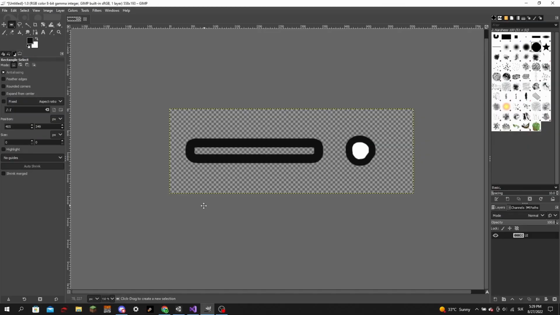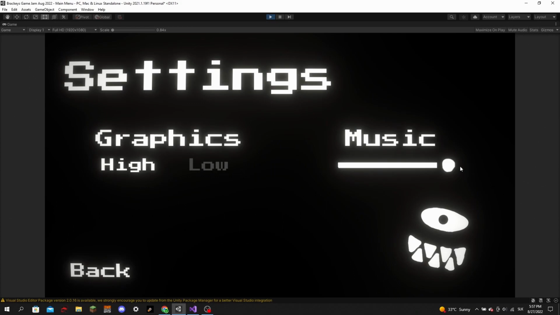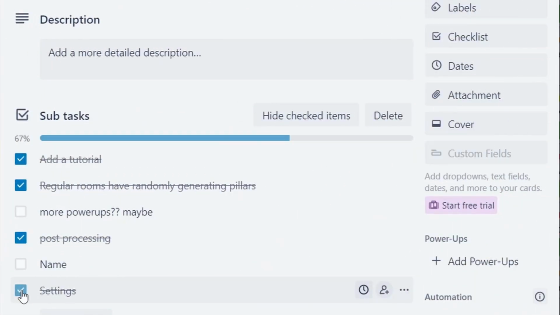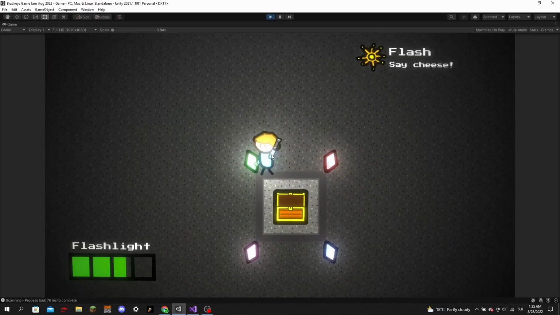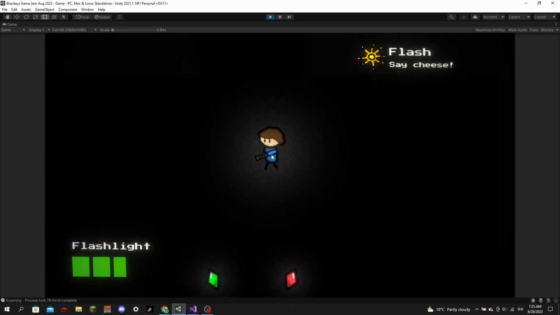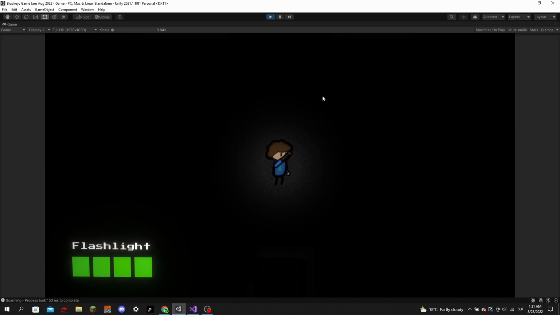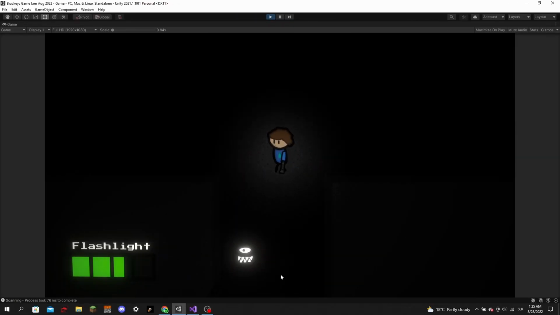Next, I drew a bar with a circle/handle thing, and now we have a slider for music volume adjustment. Although we don't have any music yet, so let's fix that. I created this spooky-ish music in Fruity Loops that would play in the background. Later, I also made some more music that is more intense that would play when a monster is chasing you.